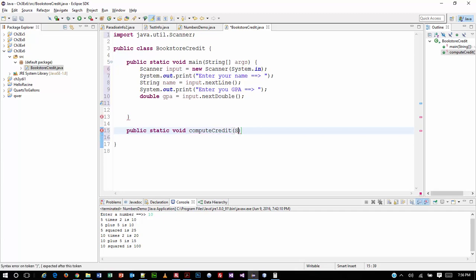Well, we're sending a name, right? A string. Sure. I don't know what to call it. I can't use the same name, can I? Well, I could just do student name. Right? And then we're passing in a double, right, the GPA. How about I just name it with caps this time? Now I'm really getting creative.